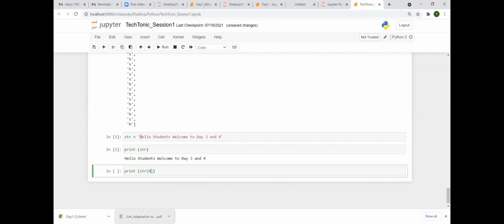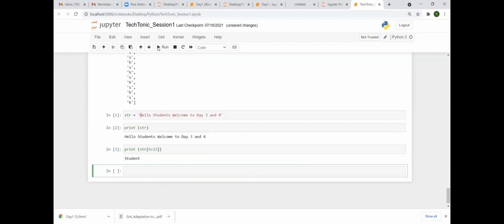So similar to this, if I have to print students, then 0, 1, 2, 3, 4, and 5 is going to be my space. So I'm going to say start from 6, and then 6, 7, 8, 9, 10, 11, 12, 13. So I'm going to say print from 6 till 13. Am I getting it right? No. Why? Can you tell me why? We touched upon this. Is it supposed to be 6 to 13 or is it wrong?